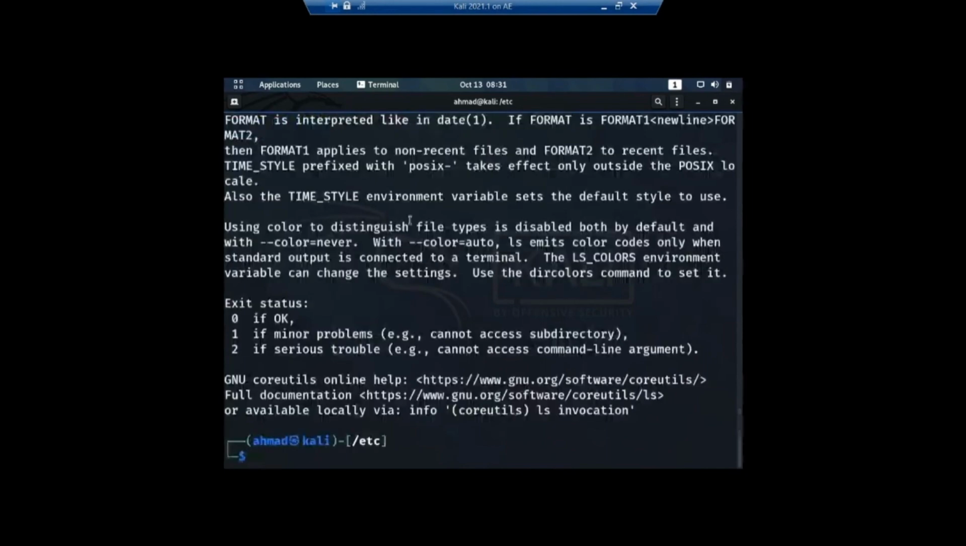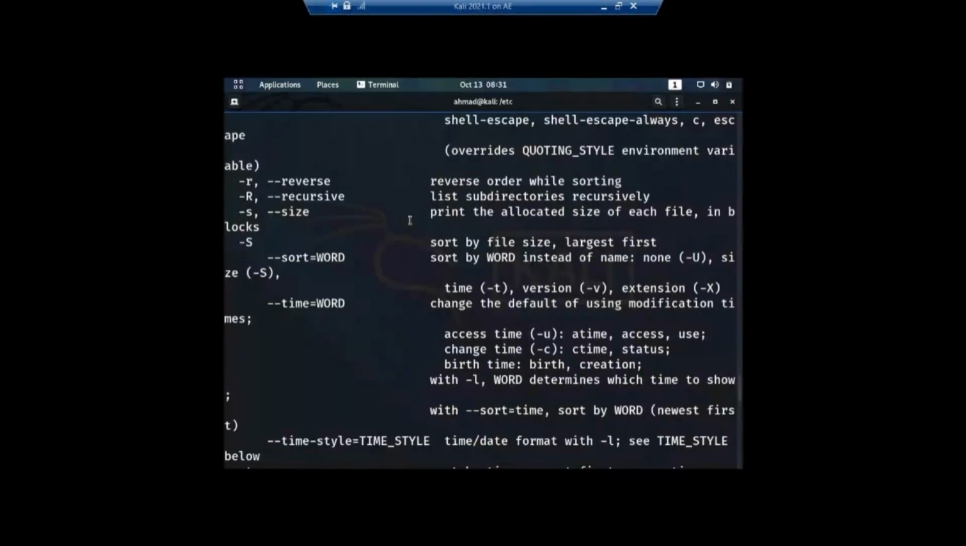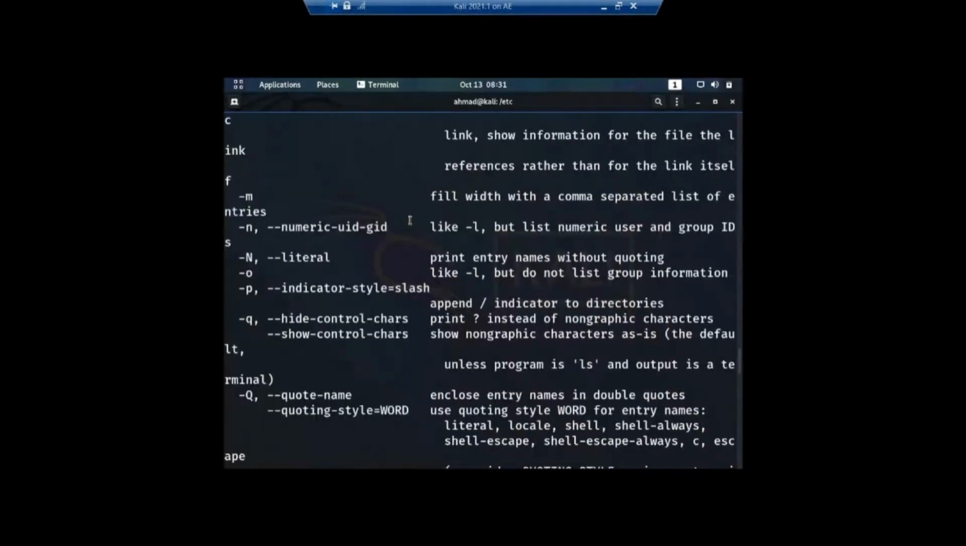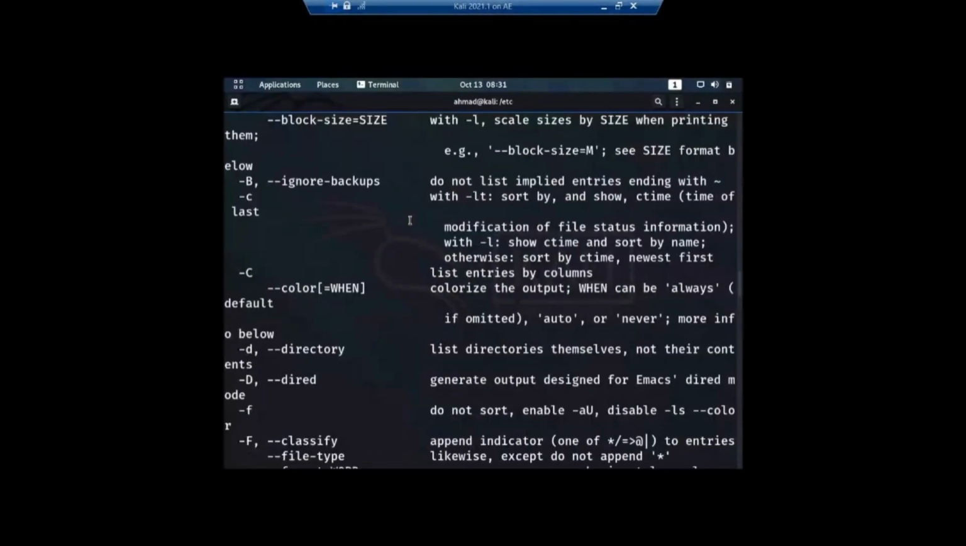Okay, now how can I learn more about the ls command? So you do ls and then -h. -h means help, or you can do --help, right? To take a look at the help. And then you're going to see the help right away here, you see? And we have too many options. Let me scroll all the way up. You see how many options we have? Many, many options.